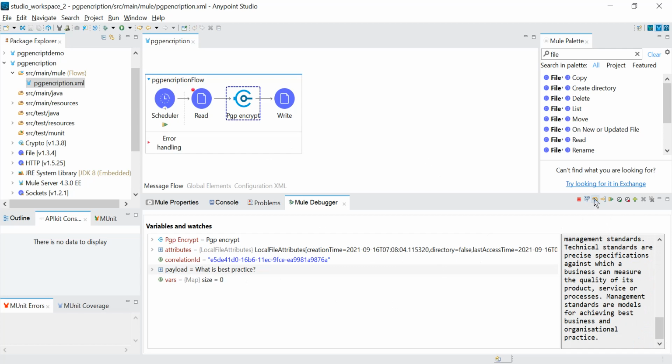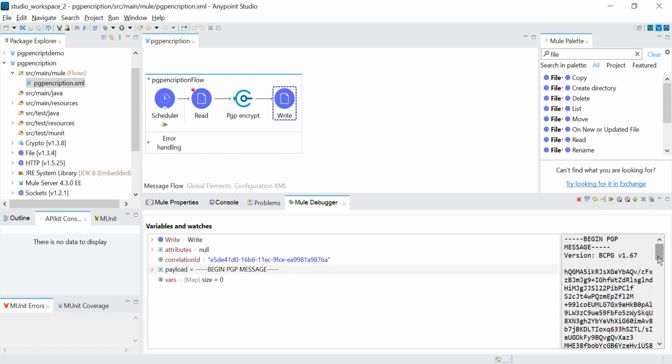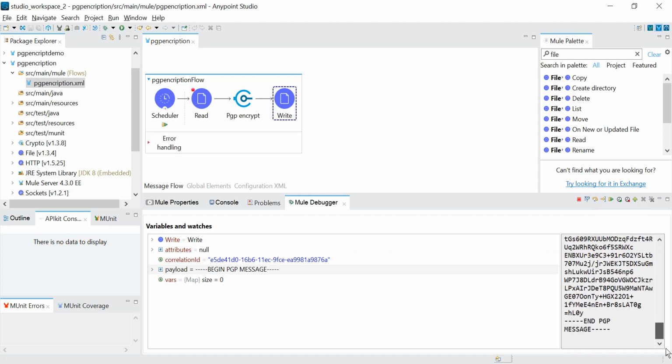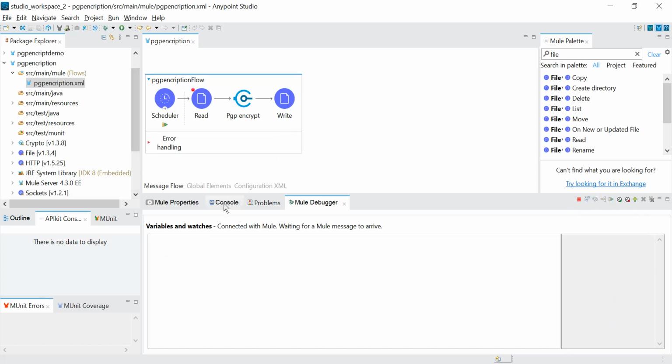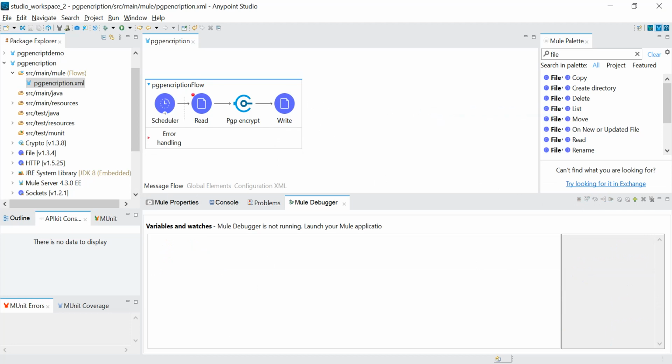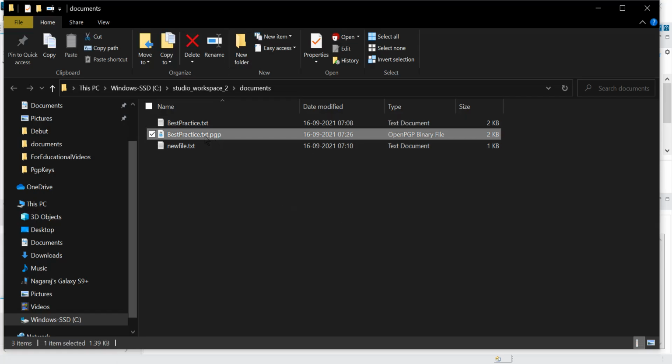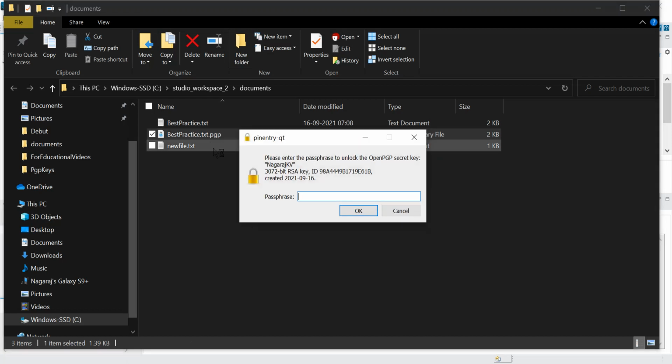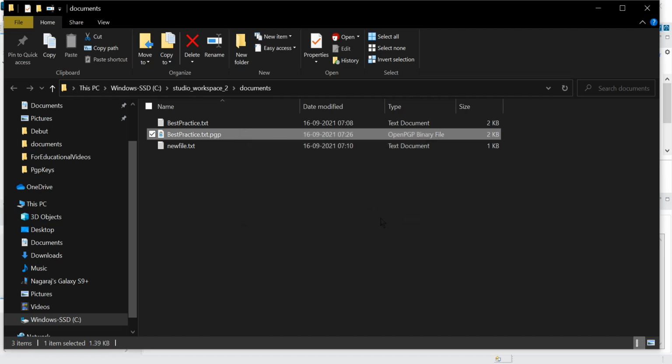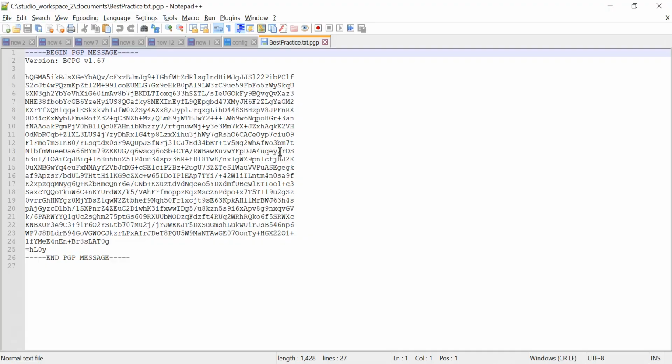Okay, so now let's go to the PGP encryption. Now you can see the payload, that is whatever we have read, has been transformed to PGP encryption. So now let's write the file. Activity, so now the file activity is completed. So let us stop and let us go to the file. You can see it's written over here, and let me double click it. I'm just giving the same password. You can see here it has been encrypted.